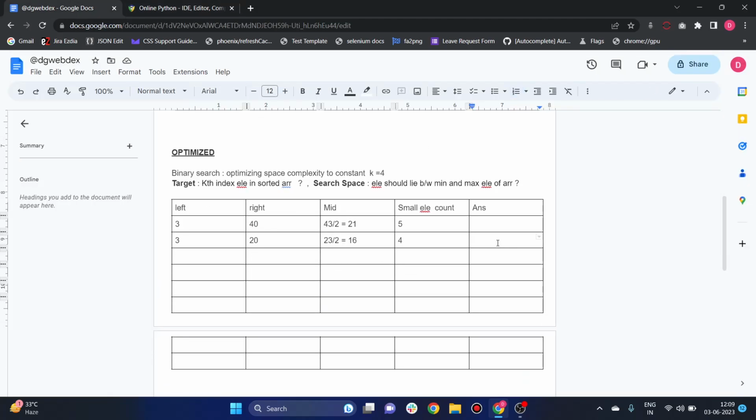So we will store this answer here, but we will continue to search for this element. What we will do is increment our left to mid plus 1, that is 13. So why are we doing this?